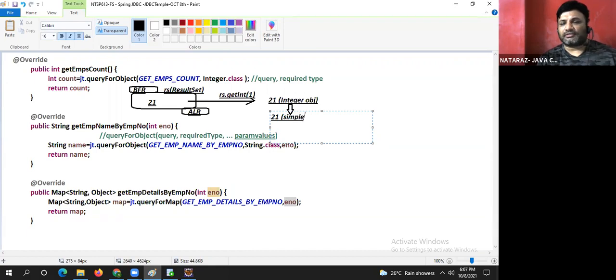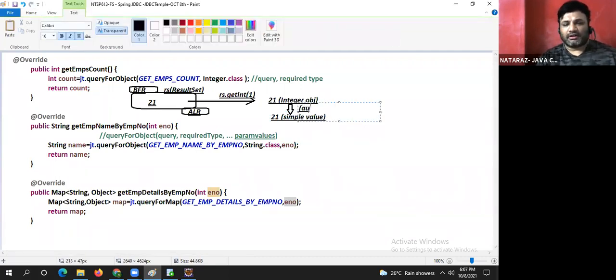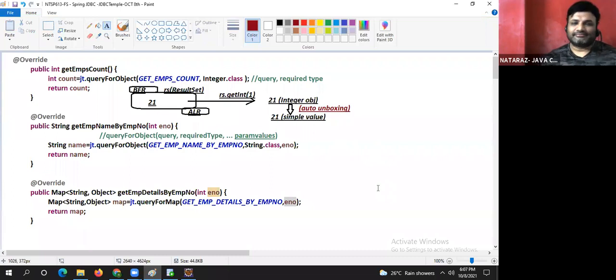Tell me, the process of converting a wrapper object Integer to a simple int is technically called what concept, guys? Auto unboxing. That is technically called auto unboxing. The reverse is called auto boxing, guys. This is the story there.